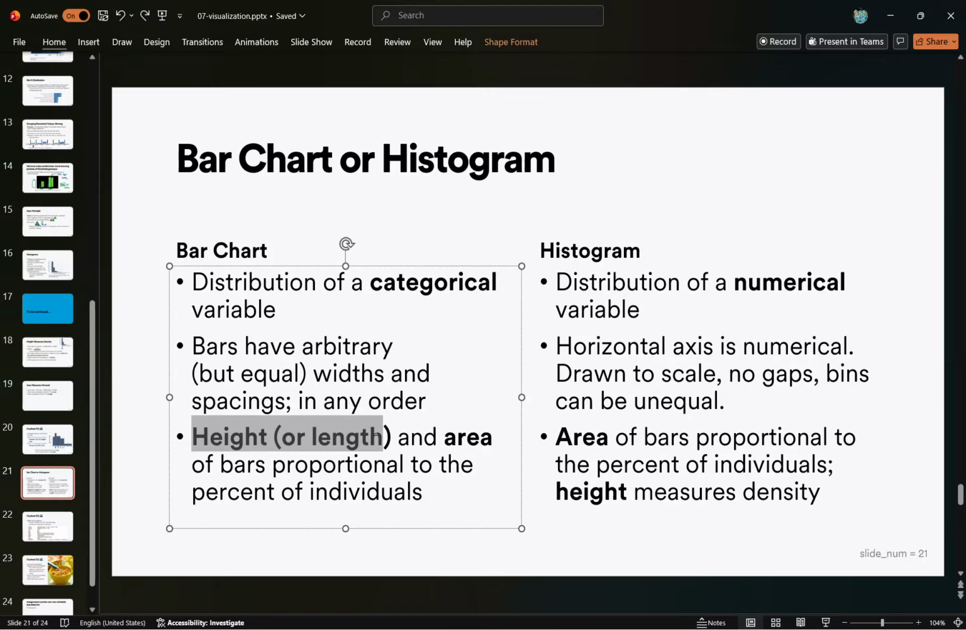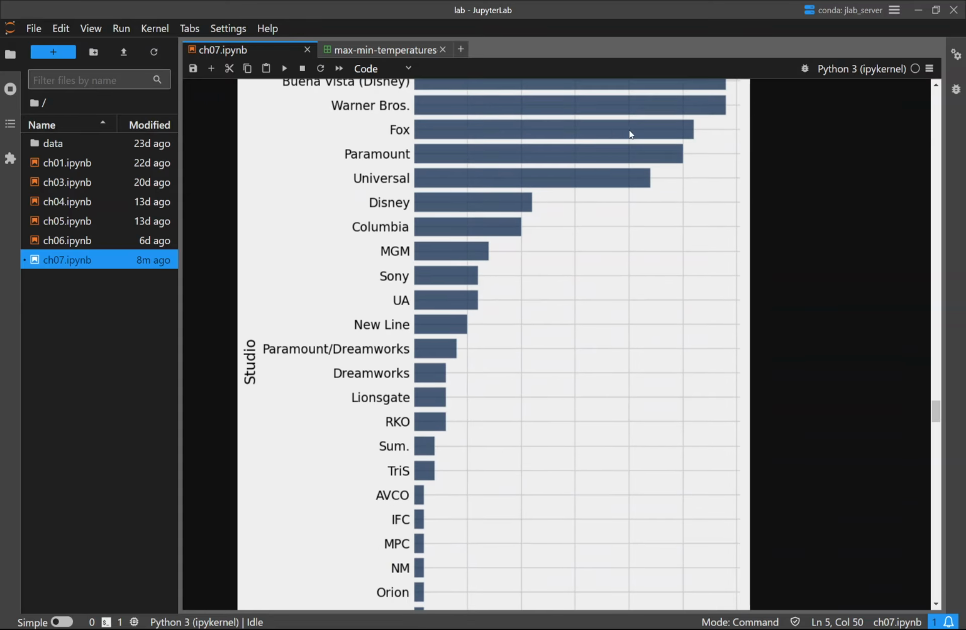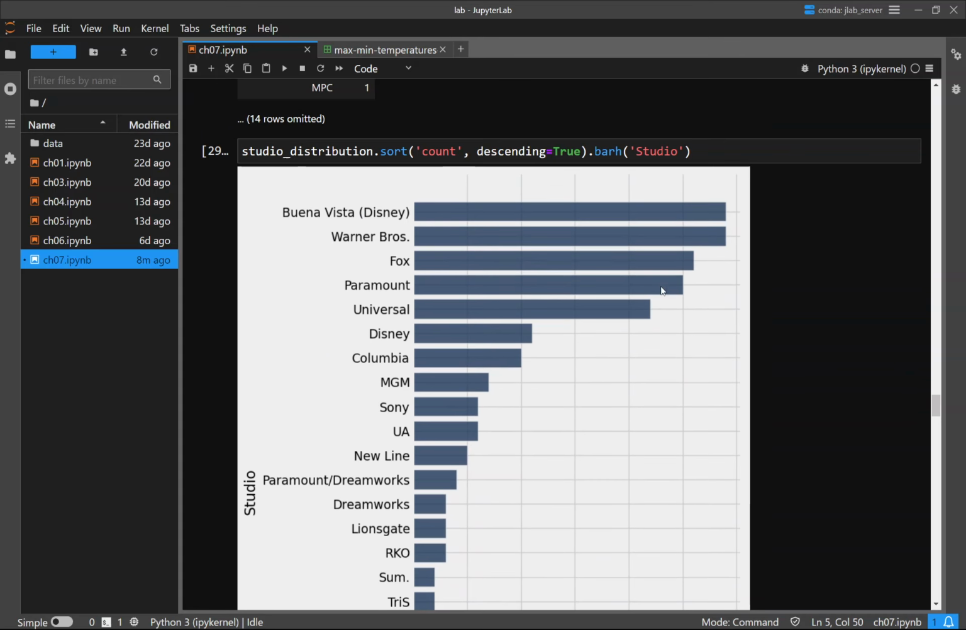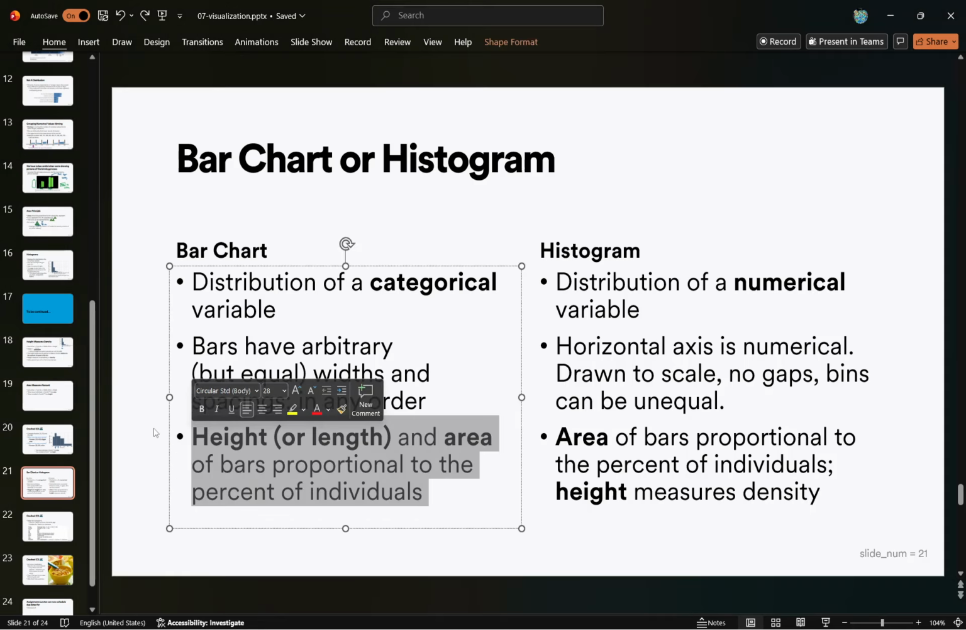The height or the length of those bars and the area of those bars, it is technically proportional to the percent that's there. It's longer when there's more things in it, and it's all relative, and the area checks out because it's always the same width, because that's just how bar charts are drawn. You're not going to make a thinner bar for New Line compared to Sony or something. That's just not how you draw a bar chart. So it just kind of comes out of the deal. It's always going to be proportional because of that.